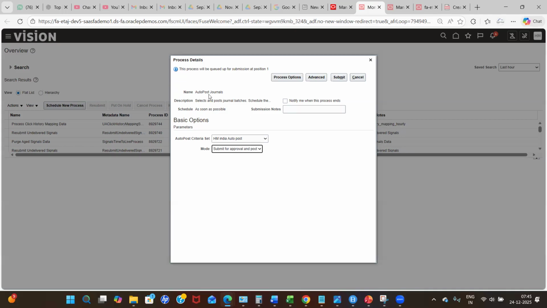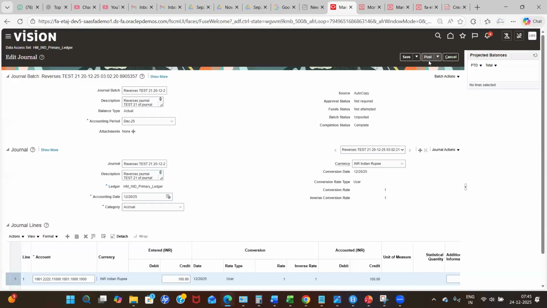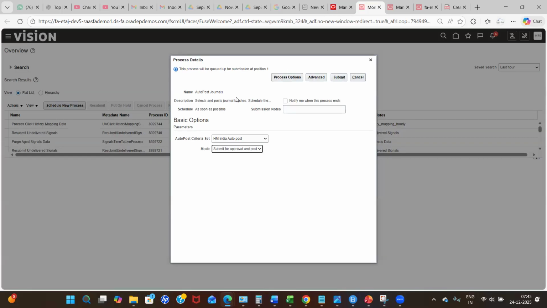We are just scheduling the job to get journals posted automatically. That's it, to save the end user's time. Many journals will be created, right? Instead of clicking the post button manually for each individual journal, which takes a lot of time, we are scheduling this job to save that time.